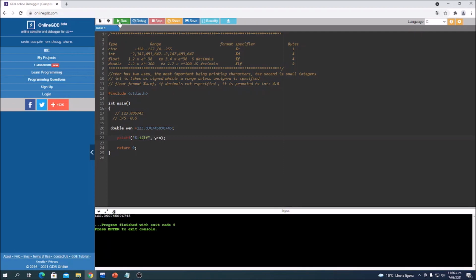Let's run it, and here you have 896,745 and 896,745. Okay, it is okay. So as you can see, by default it didn't show that amount of decimal digits, but it was stuck at just the default value of 6 decimal digits, so you can use this trick.